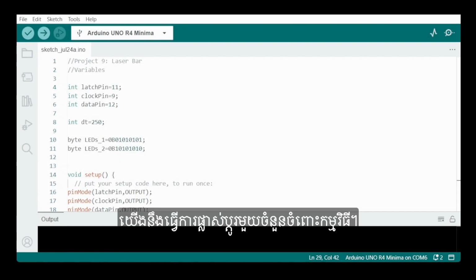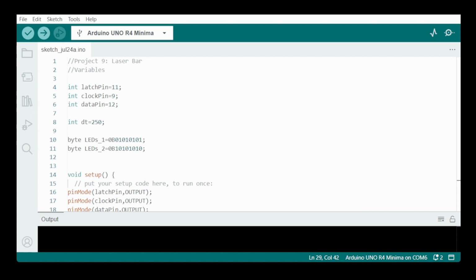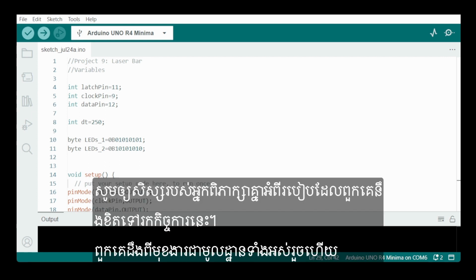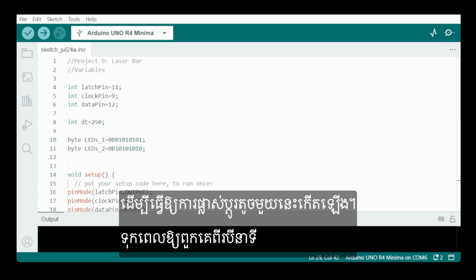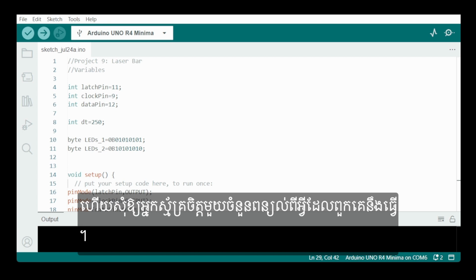In the IDE, we will make some changes to the program. Let your students discuss among themselves how they would approach this task. They already know all the basic functions to make this small change happen. Give them a couple of minutes and ask some volunteers to explain what they would do.